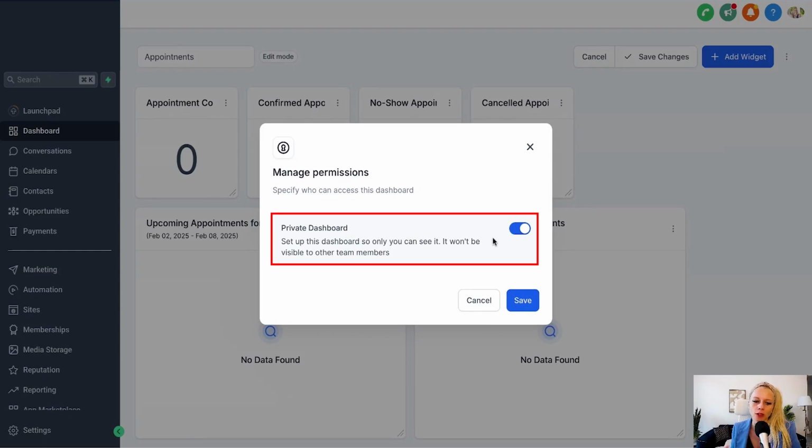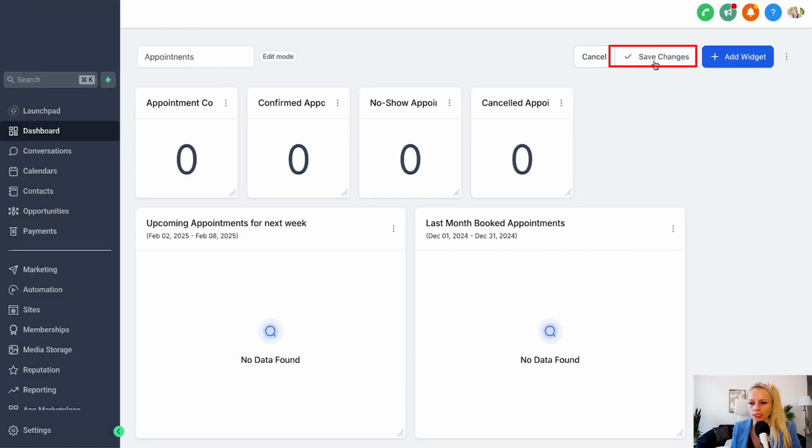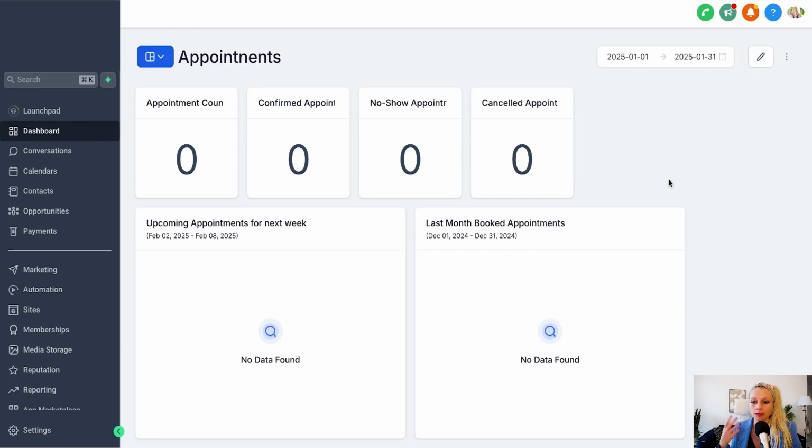And to manage permissions, just click the 3 dots right here, click on manage permissions, and here you can see, hey, do you want to make this dashboard private or not? Let's keep it at private and let's hit save. Let's hit save changes, and that makes the creation of the appointment dashboard complete.